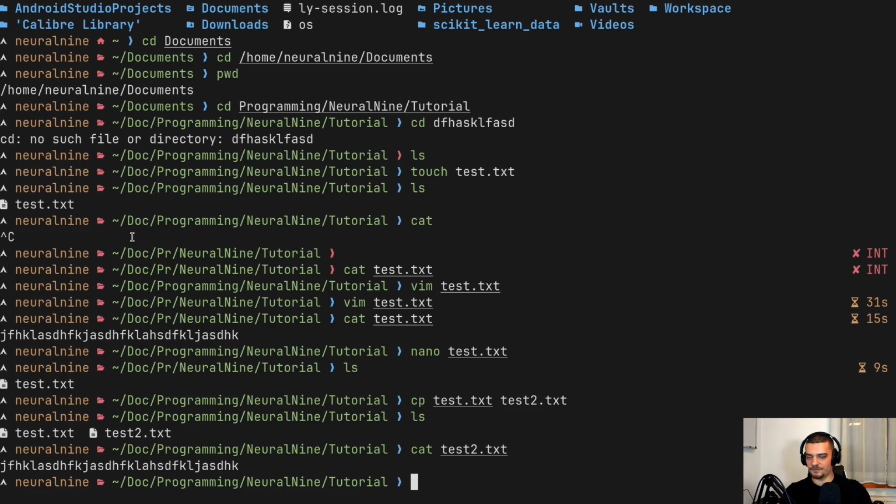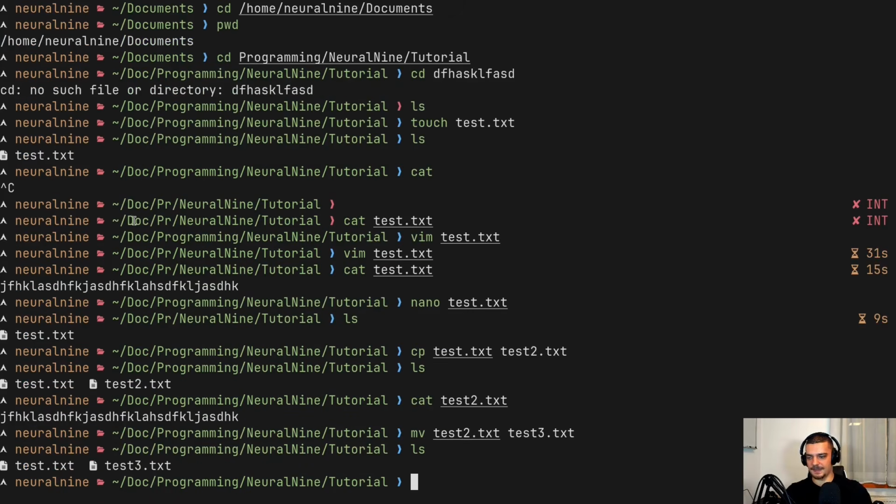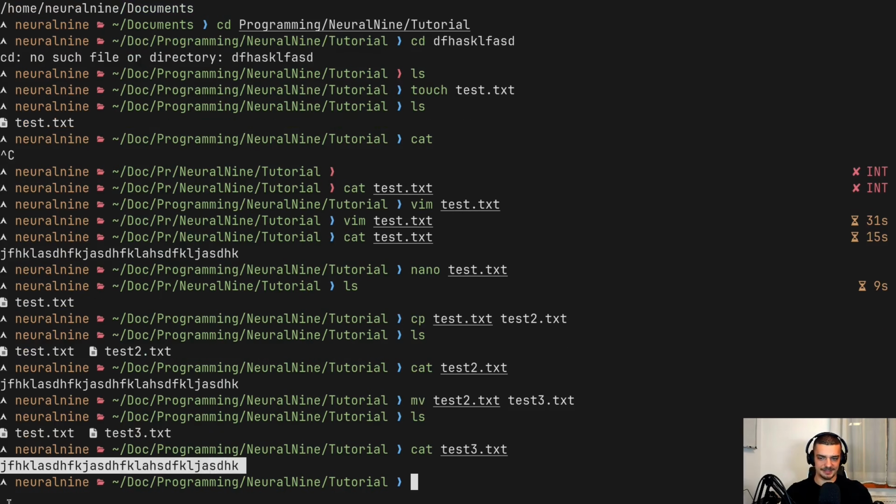Now I can also move, which has a different effect. If I move, for example, with mv, the test2.txt file to test3.txt, now I have test and test3. So test2 does no longer exist because I basically renamed it to test3, but it still has the same content. So if I say cat test3.txt, we can see that this is still the same string. So these are the very basics.